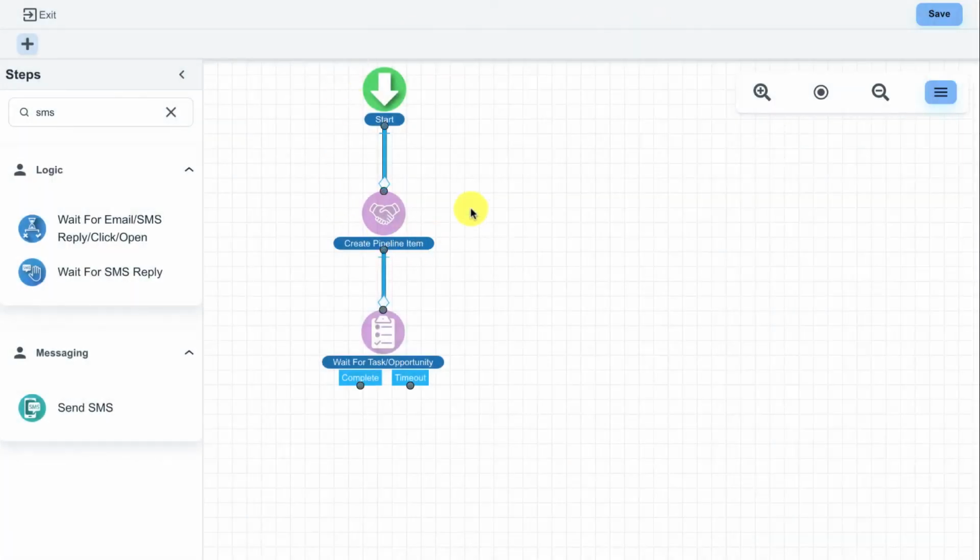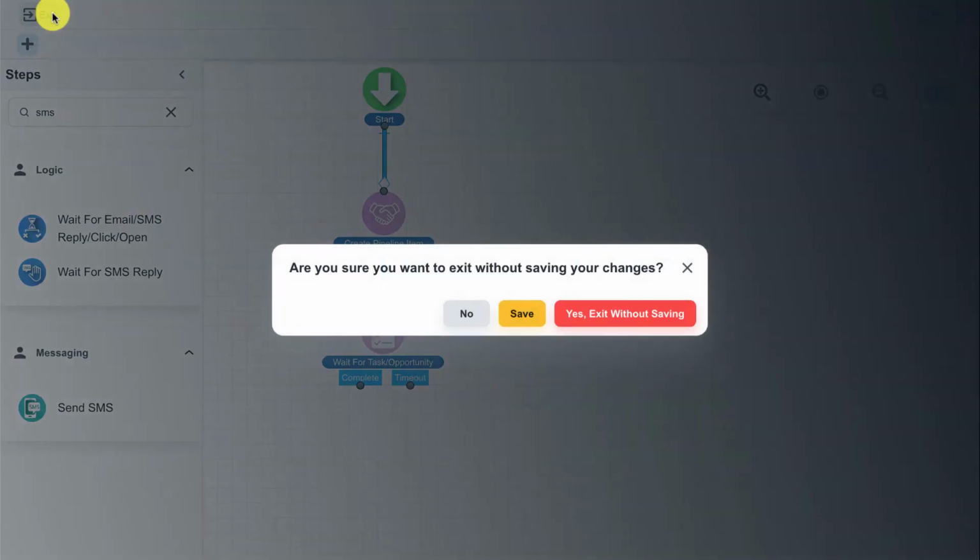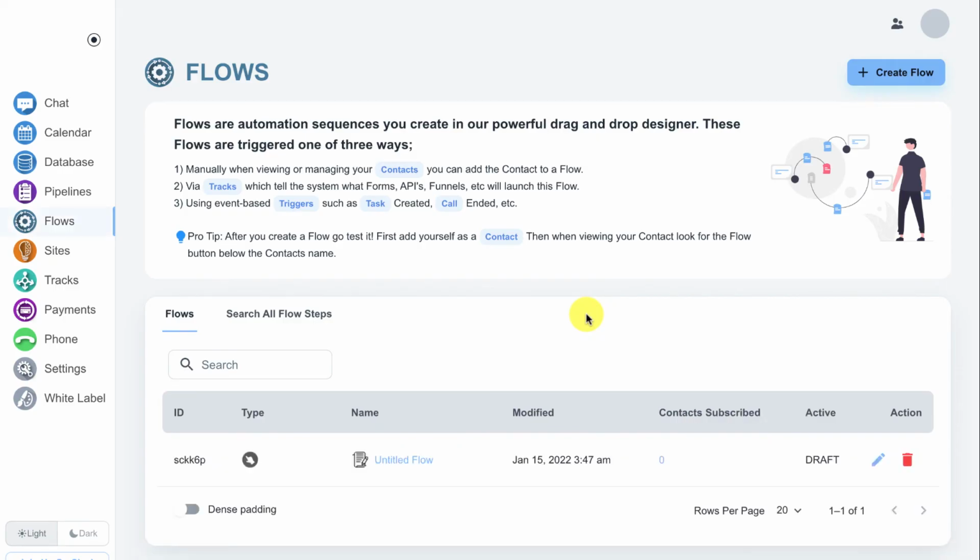And of course, every flow that you create in here can be triggered many different ways. This can run automatically when a form's submitted, it can be triggered manually, and much, much more. You can learn more details about the flow in our other video in the flow section. And now I want to show you one other way you can create opportunities and tasks in your pipelines, and that's when you're inside the database.